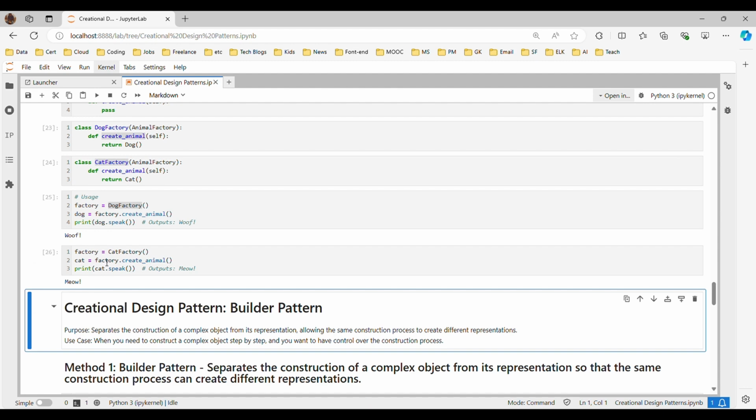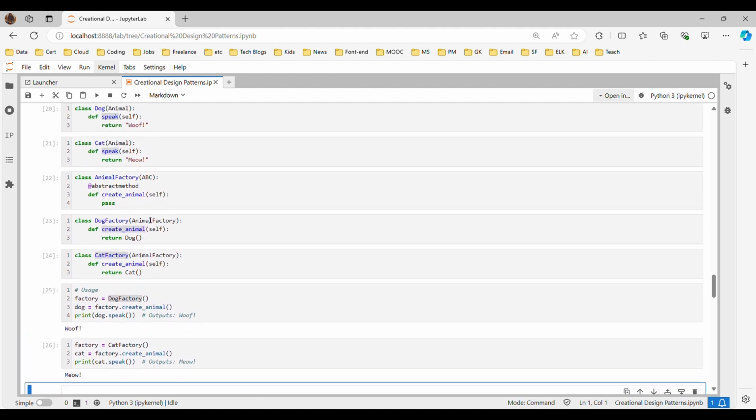So the abstract base class animal factory provides a template for creating animals, but the actual creation process is handled by subclasses like dog factory and cat factory. This pattern is useful when the creation process is complex or when you want to delegate the responsibility of creating objects to subclasses. It allows the code to be more flexible and extensible, as new animal types can be added by simply creating new factory classes without changing the existing code.